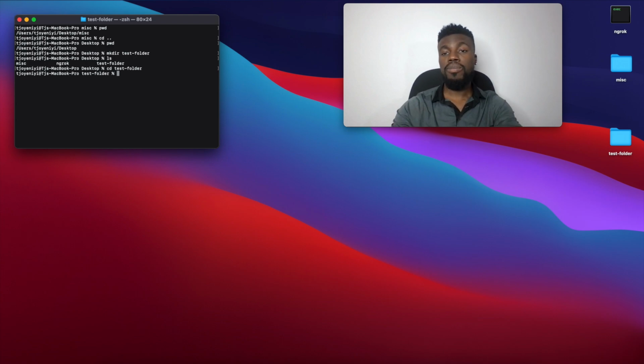I am now in my test folder. And again, the way we check that is, it shows you here in your terminal, but you can also type pwd. That shows you the current path as to where your current location is in your folder.